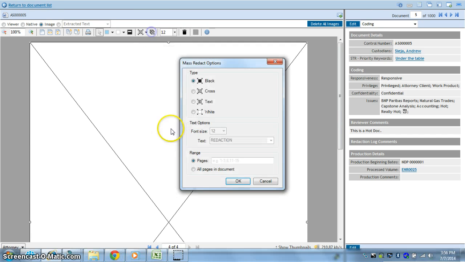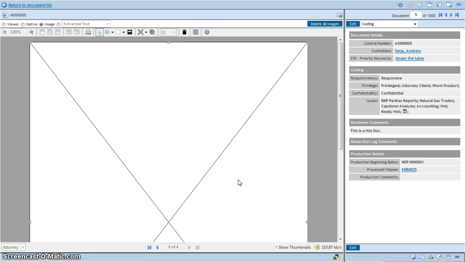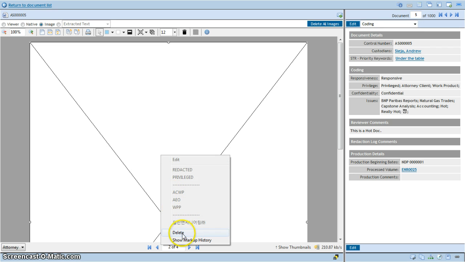And actually, you know what? I think I need to do two different pages, pages 2 and 4, with a cross redaction. If you'll see, page 2 now has the cross redaction just like I wanted. I can also delete redactions at any time, or I can mass delete everything within that document.